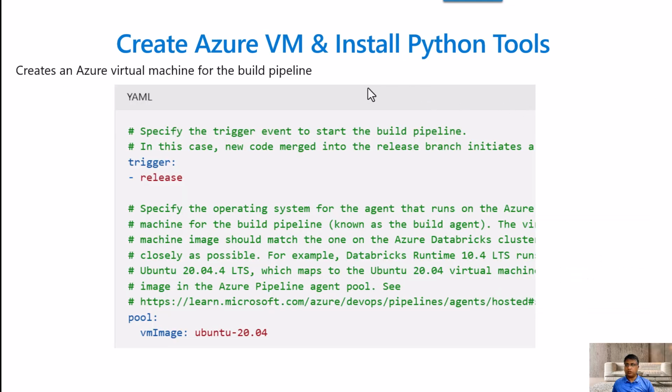So now let's focus on creating the pipeline, which is the build pipeline. The first and foremost step in the build pipeline is to create a VM in the Azure DevOps and then install the Python tools into it. So in the Azure DevOps pipeline, we have a YML, and this is very easy, you can use any VM. Like in this example, we are using Ubuntu 20.04 VM image, but you can use any other image depending upon the Databricks runtime, right?